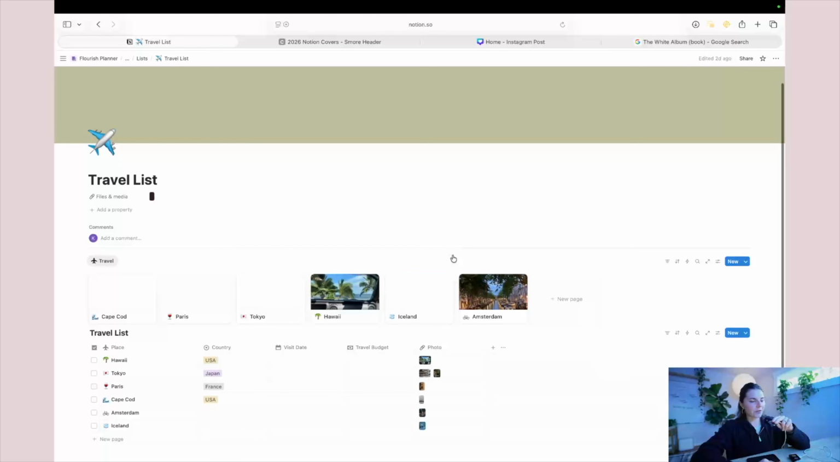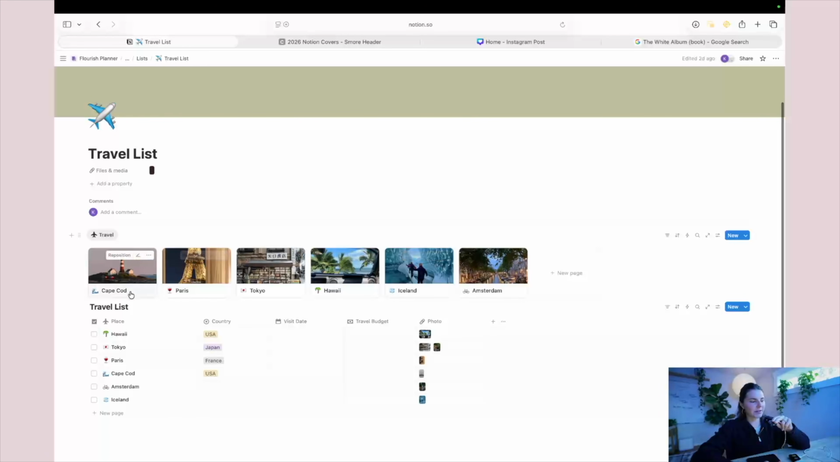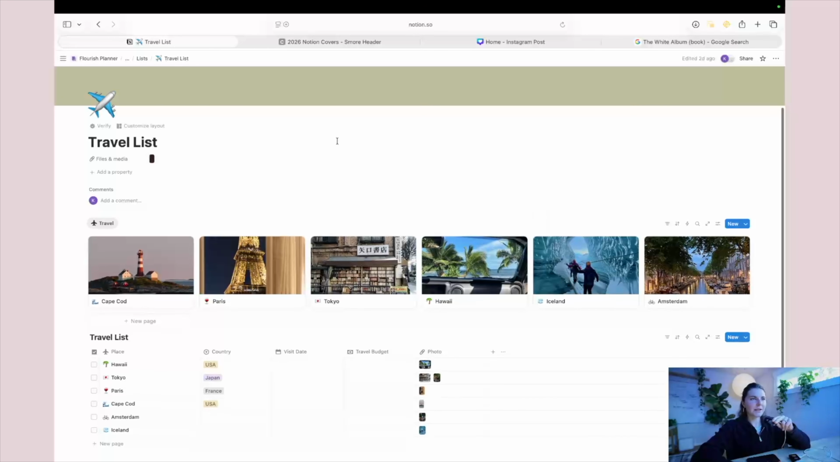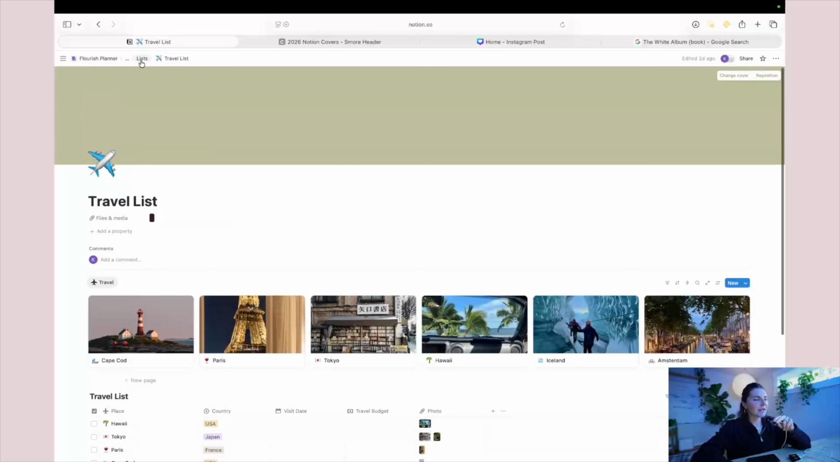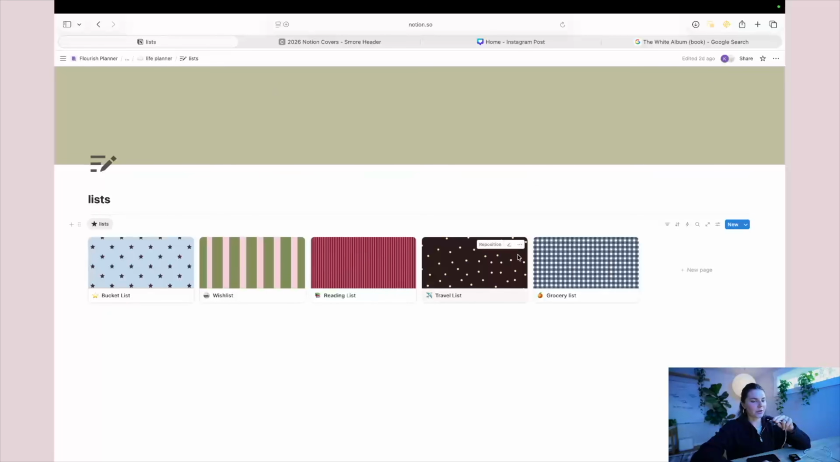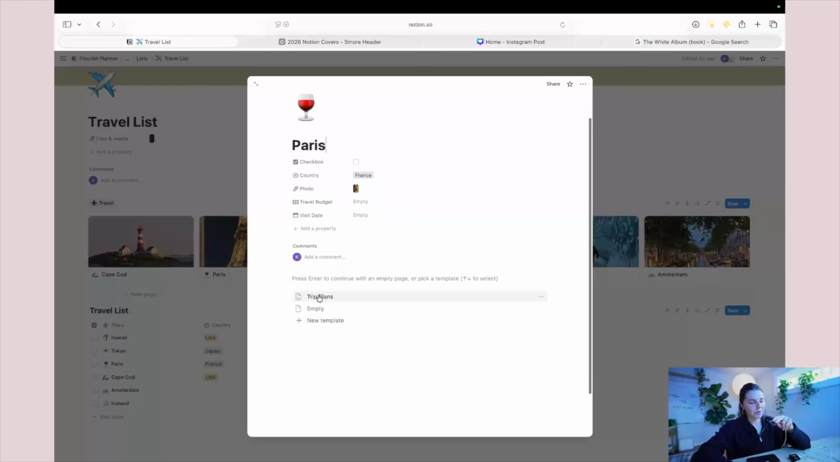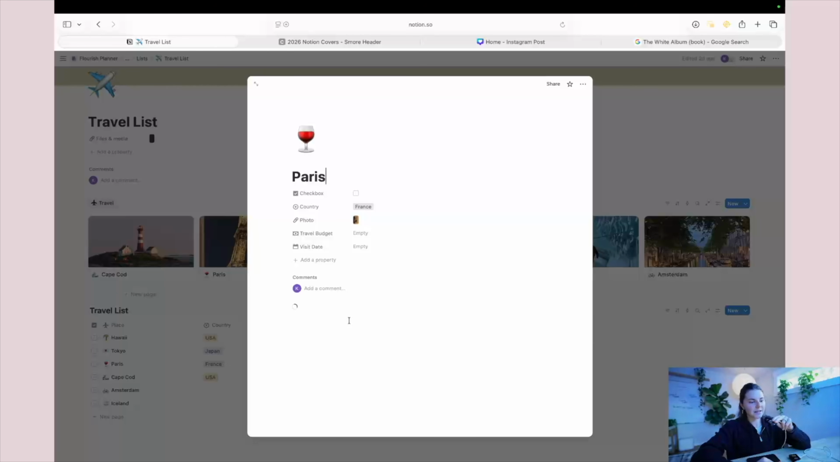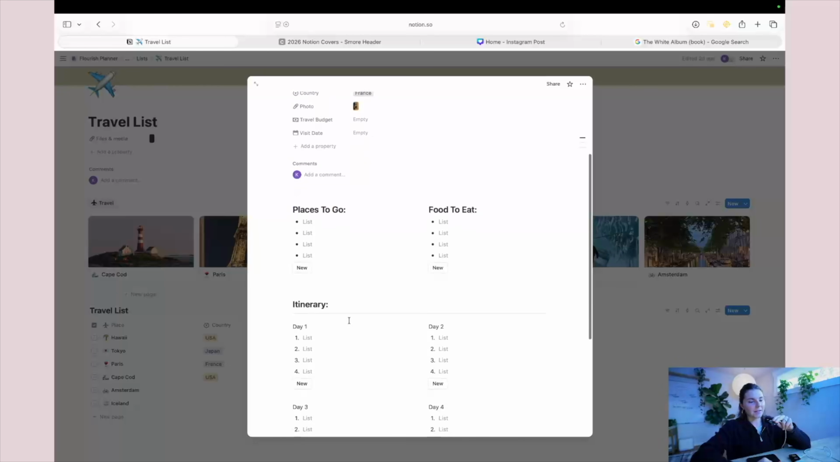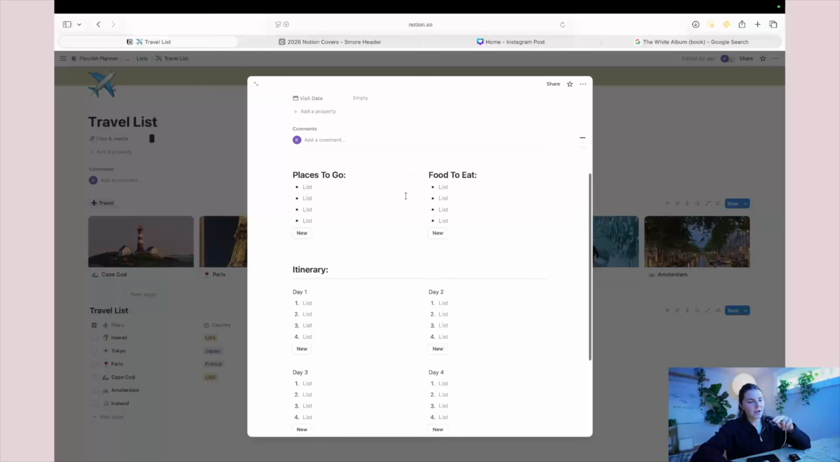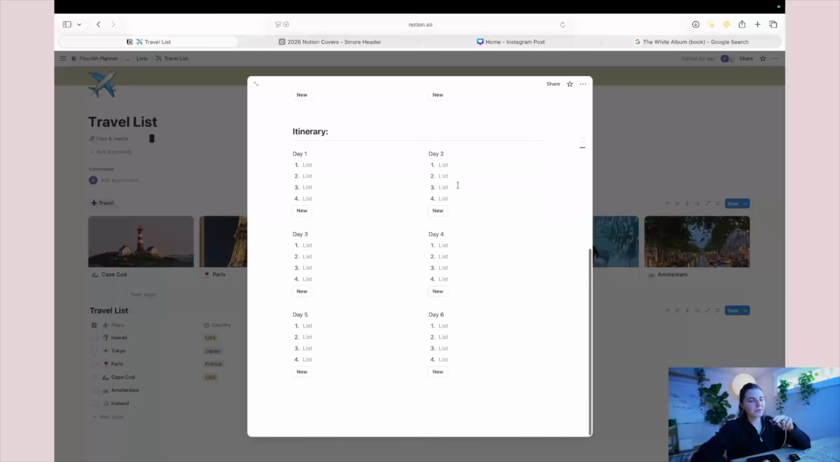Then you have your travel list. Again, this is very simple, same format as the previous ones. I like having a travel list, places you want to go, and it's just one of those fun things to fill out. And you can also plan your trip within here. If you open this up, you can hit trip plans if you're actually going. And then here you have your whole list, places to go, food to eat, itinerary.